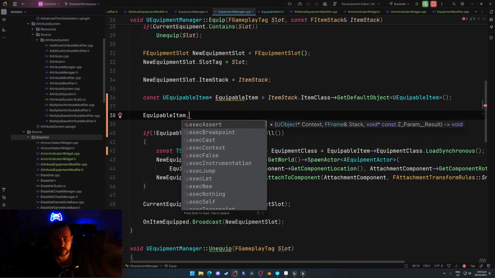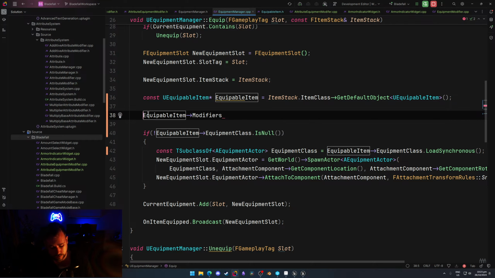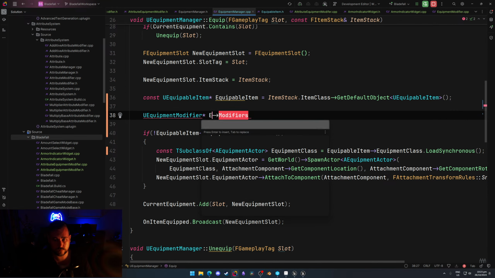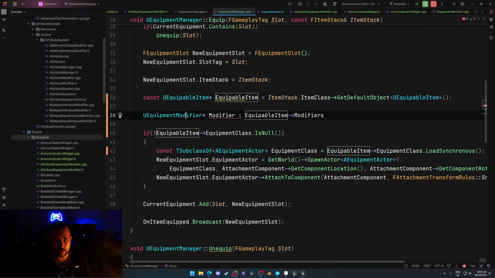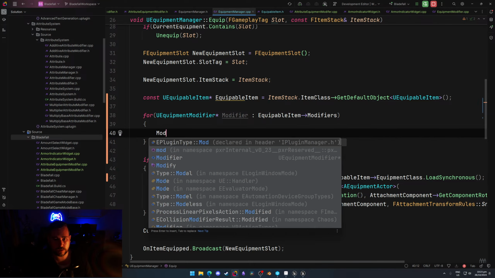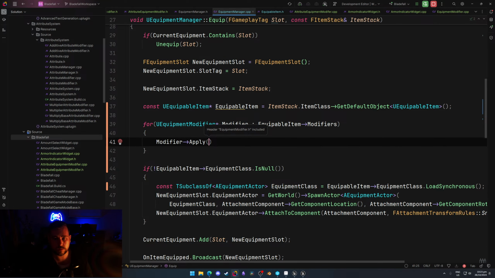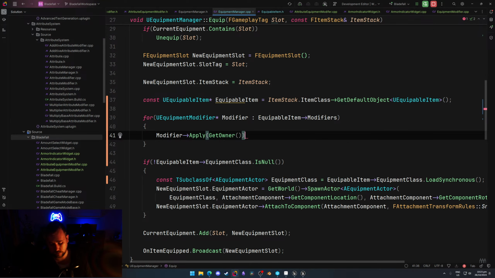Okay, so equipable item, we just need to grab the modifiers and loop through those. I didn't even write the for loop, I just started writing the... You can tell it's getting kind of late for me. Okay, and then we just need to trigger these, so modifier dot apply, and we'll apply it to the owner of this component, and that should do it.